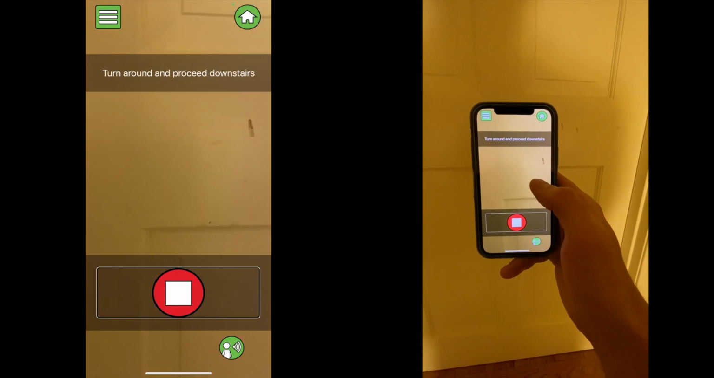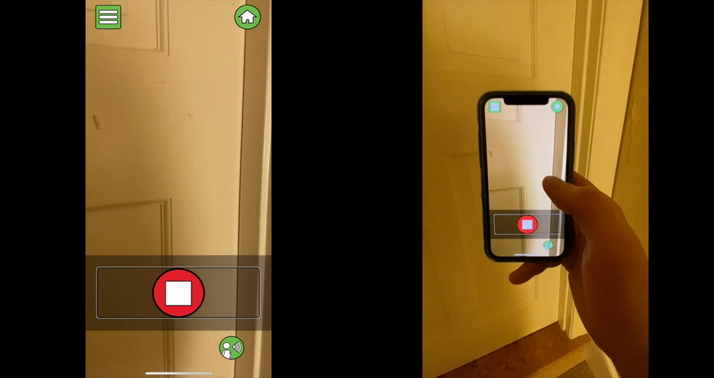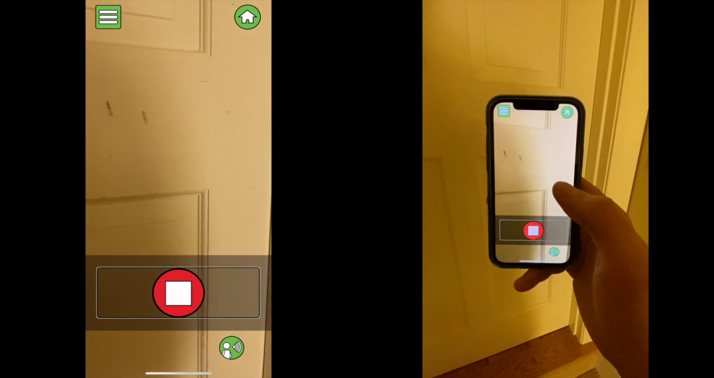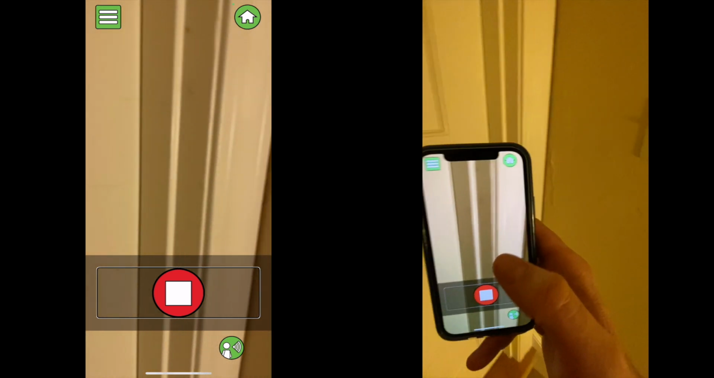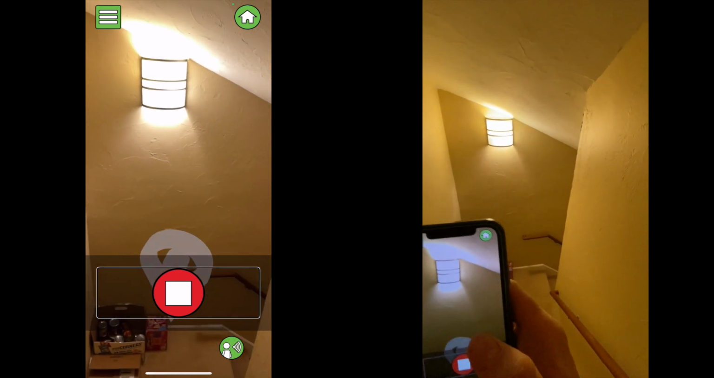Stop navigation. Turn around and proceed downstairs. Starting navigation. So the app said turn around, proceed downstairs. So stairs are detected as part of the app, based on how the phone moves vertically. So if you move up at the appropriate angle, that's determined to be stairs. It's important to remember that this app is only to be used with conventional O&M practices like using a cane or a dog.